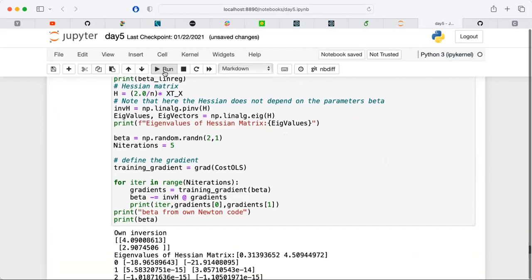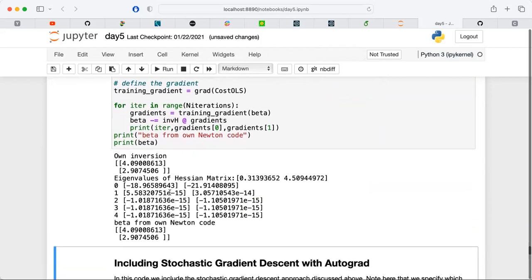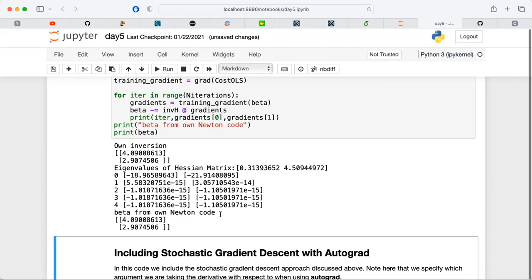If I do that, there's nothing which can compete with that. And you see that after one iteration, your gradient is practically equal to 0. And you get the same result as you get with the numerical inversion of the matrix, so the standard ordinary least squares equations.